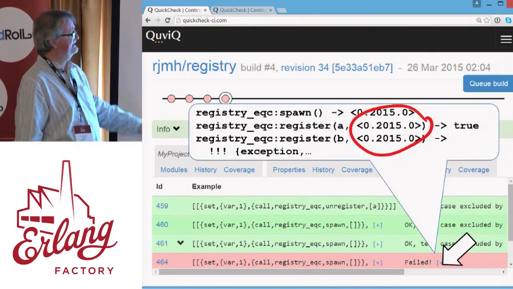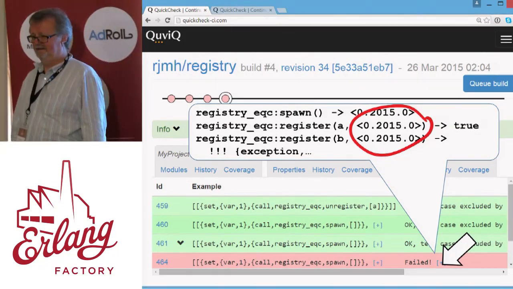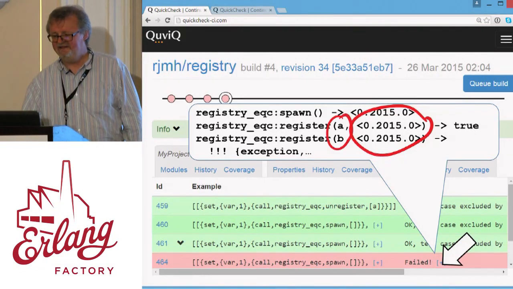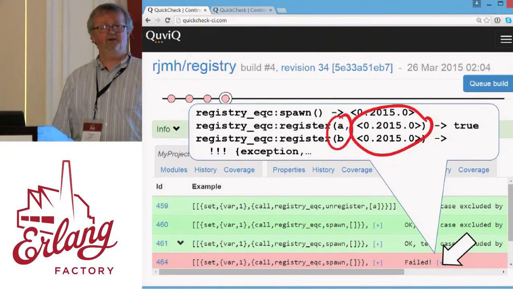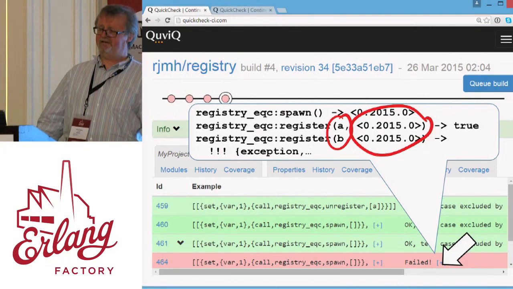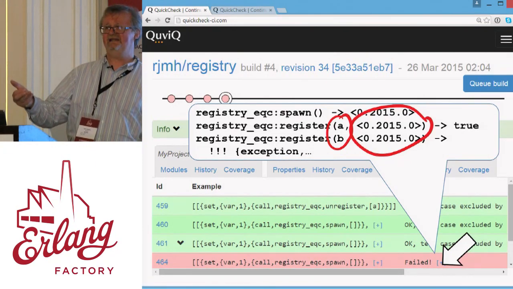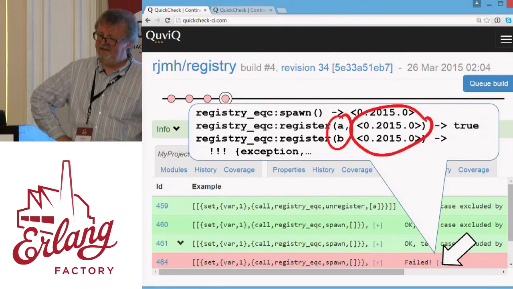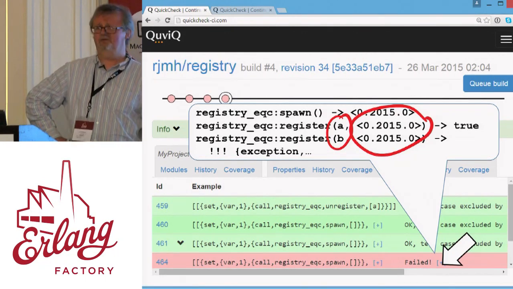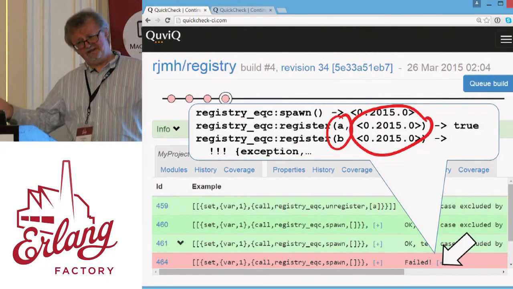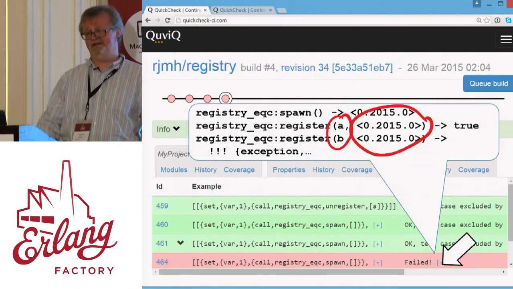It spawns a process, and then it registers the process twice with different names. Well, you know what? You're not allowed to register the same process twice, even with different names. I don't really understand why not. I mean, what's wrong with that? But at any rate, the built-in Erlang registry does not allow it.